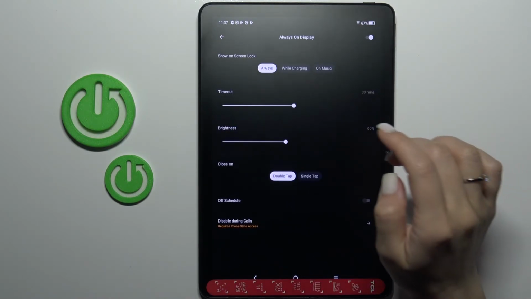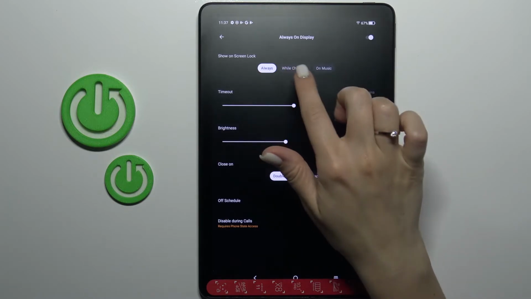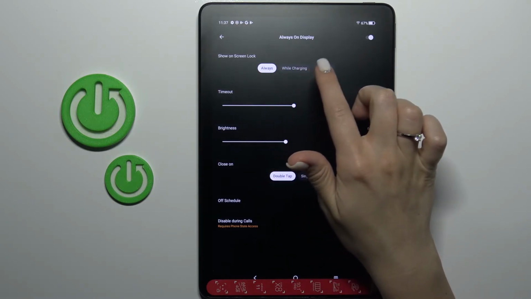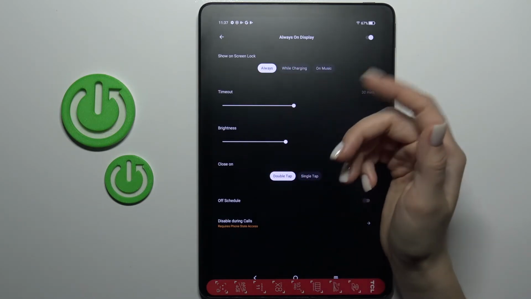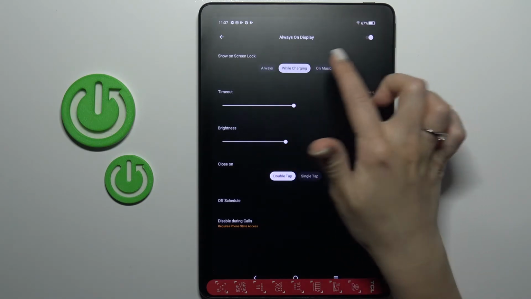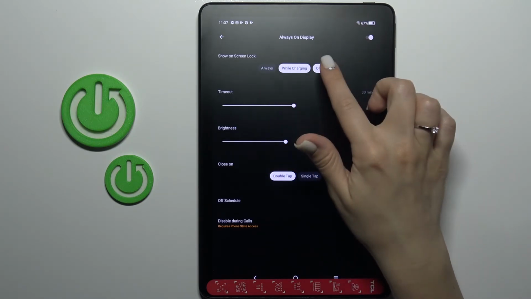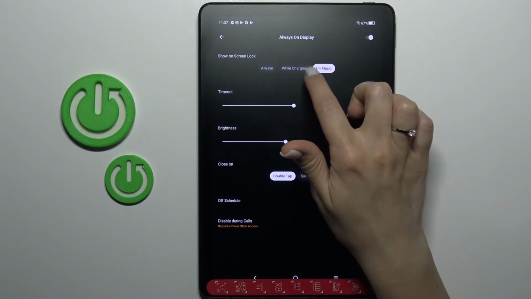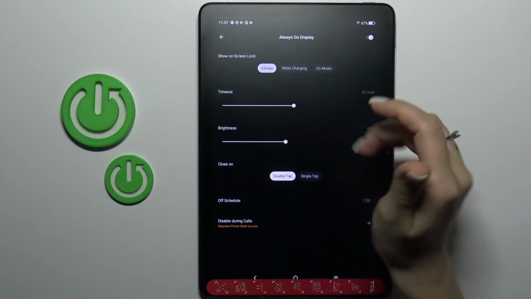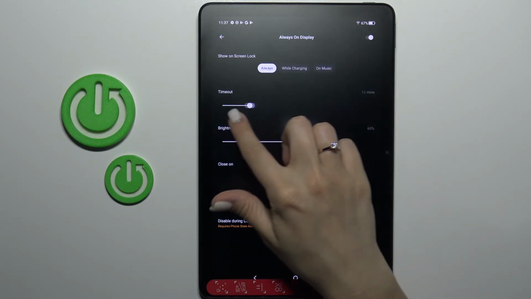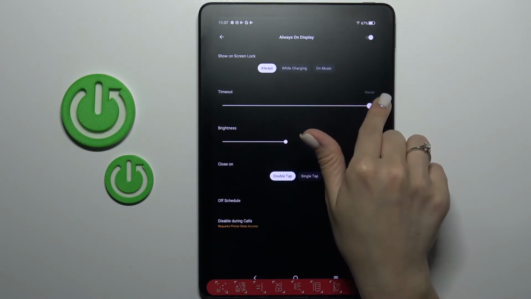Tap on the always on display, and now we can also change the shown time of the AOD feature on the lock screen: always, while the device is charging, when we play the music, or we can also use these two options separately. We can change the screen timeout from 1 minute to never.